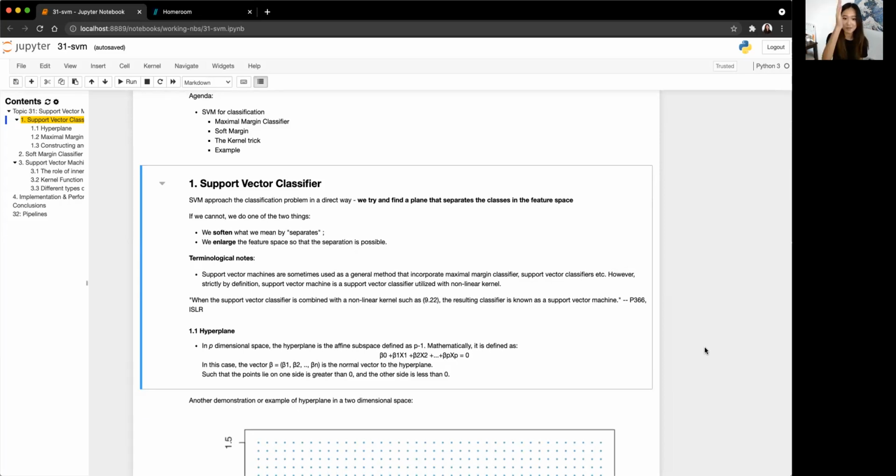Of course, it's not all the time that you can perfectly separate your data in space. And we'll talk about ways that the algorithm gets around that. Okay, so that's how SVMs work. We try and find a plane that separates the classes in feature space. If we can't, we do one of two things. One, we soften what we mean by separating. And also we enlarge this feature space so that separation is possible. And how we go about that, we'll talk about later.